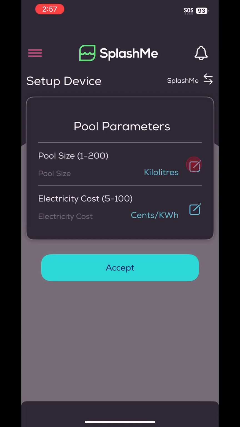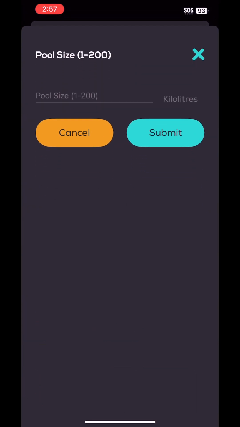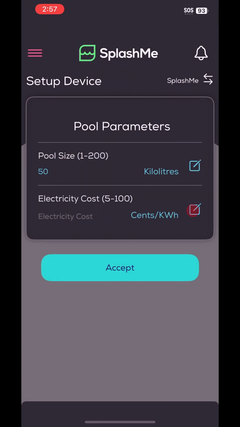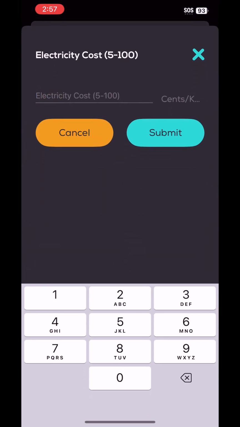Now we have pool parameters. Enter the pool size in kiloliters. Our pool is 50,000 liters, so we will just enter 50. And our electricity cost is around 35 cents.